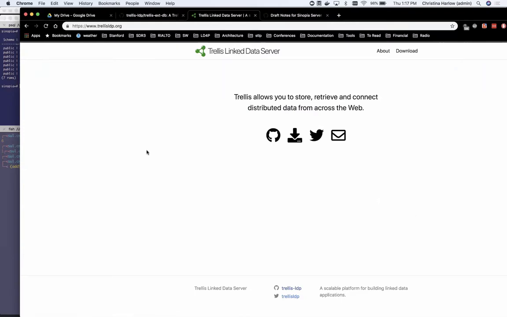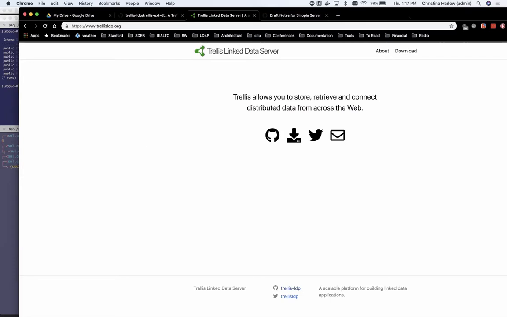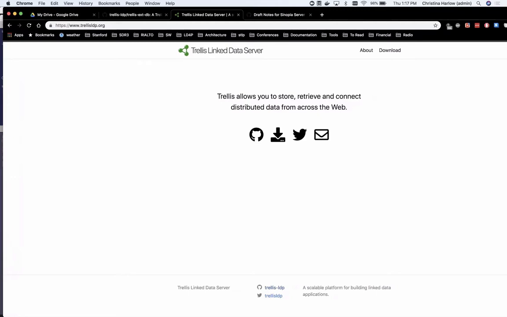So we look to the community, and Trellis is a code base by Aaron Coburn, who was formerly a Fedora core committer and just active in our community. Trellis is a Java code base that has configurable backend options that gives us an LDP server. So in the last week or so, we've been experimenting with Trellis to see if it can cover a majority of our requirements for the server so that we don't have to write that code on our own. Luckily, it seems like it does.